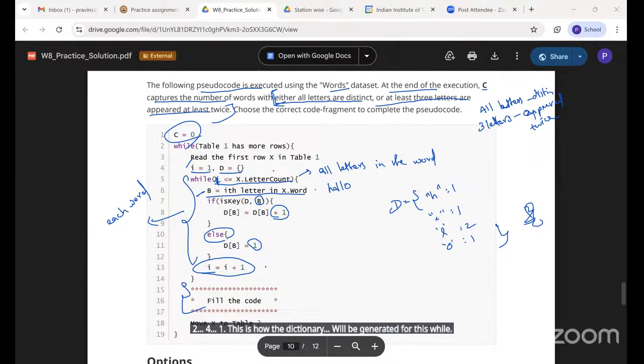Is it clear? Yes, sir. Next, what we need to do is check this condition: whether all letters are distinct. If it is not distinct, we need to check if 3 letters appear twice. So we need to look through the options.